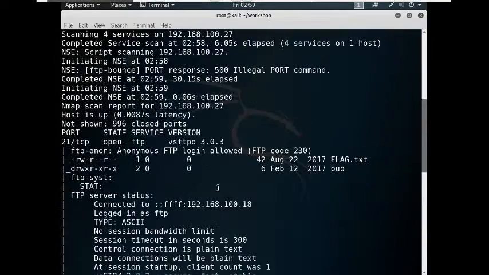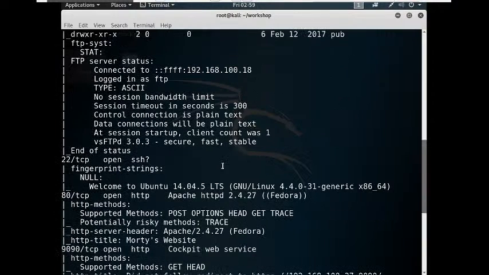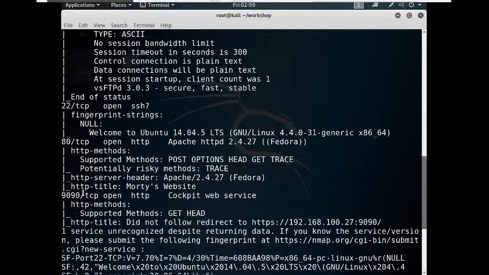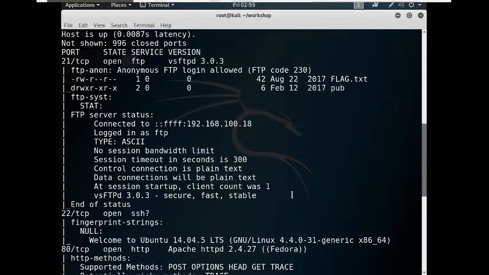Now the main thing after performing a basic nmap scan is to figure out what services are running behind this machine on different ports, and what we can do with those services. For this example, an FTP server is running on port 21. It is showing anonymous login. We will see what an anonymous login is and what we can do with that. An SSH service is running, port 80 is running an HTTP server, and port 9090 is also running an HTTP server. So now let us start one by one with all these ports.